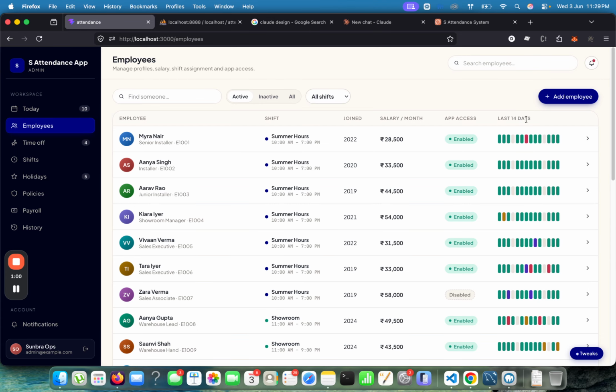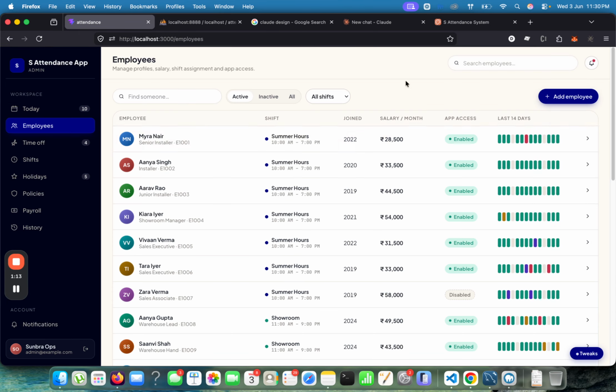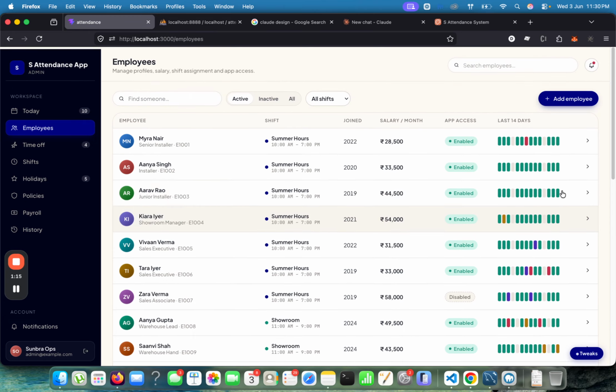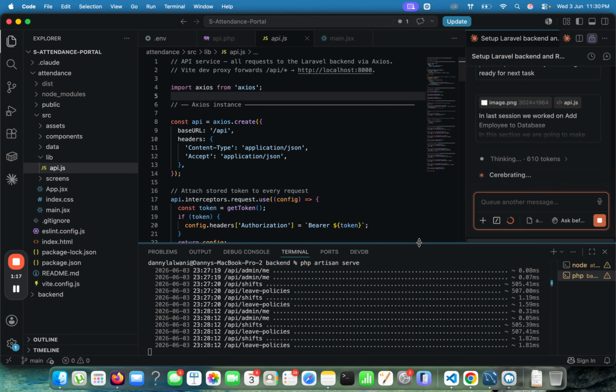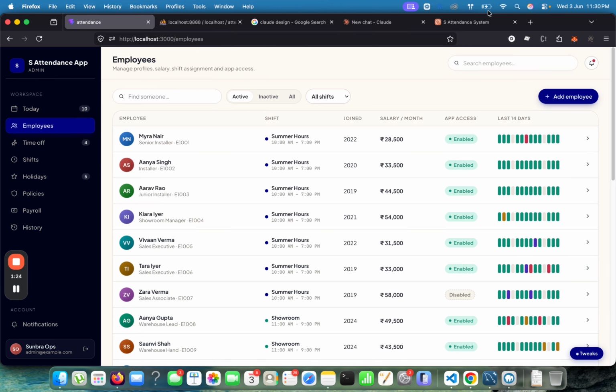Last 14 days probably might not be working as of now because we do not have this set up. So let's see what it's going to do. Further than this, we have shift, we have hire date, we have salary, and we have app access as well. So we have almost everything. For some reason, this is not working. It's generating an error. So we're going to see it shortly.